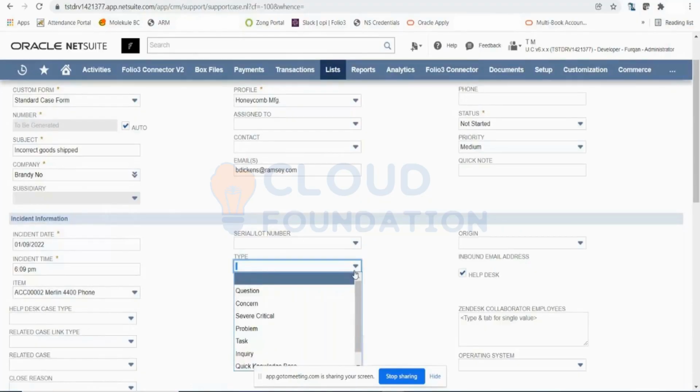The query coming from the customer. Is this a question, concern, a problem, inquiry? What is the type of this case that you're trying to create? You can select the type here. Whether it's a critical type of case or a concerning type of case or a problem. Since we have shipped incorrect goods, this is definitely a problem, and I'm going to mark this as a problem case.